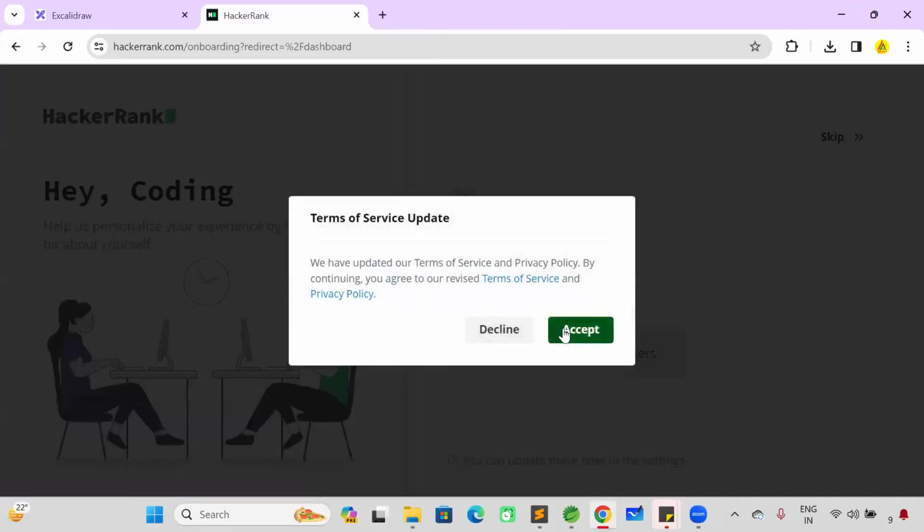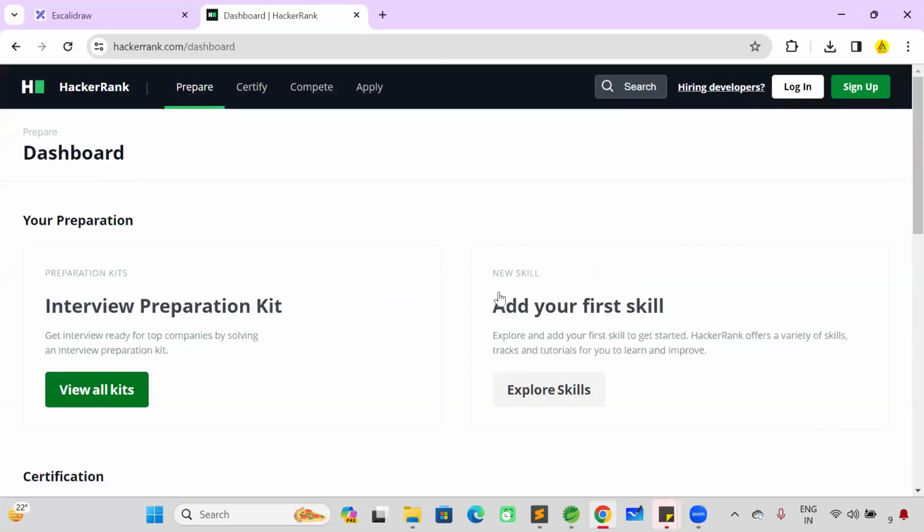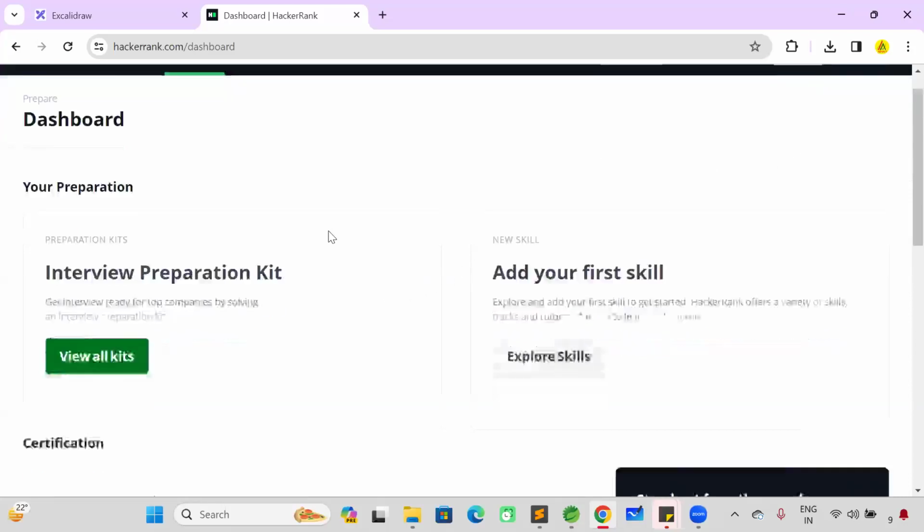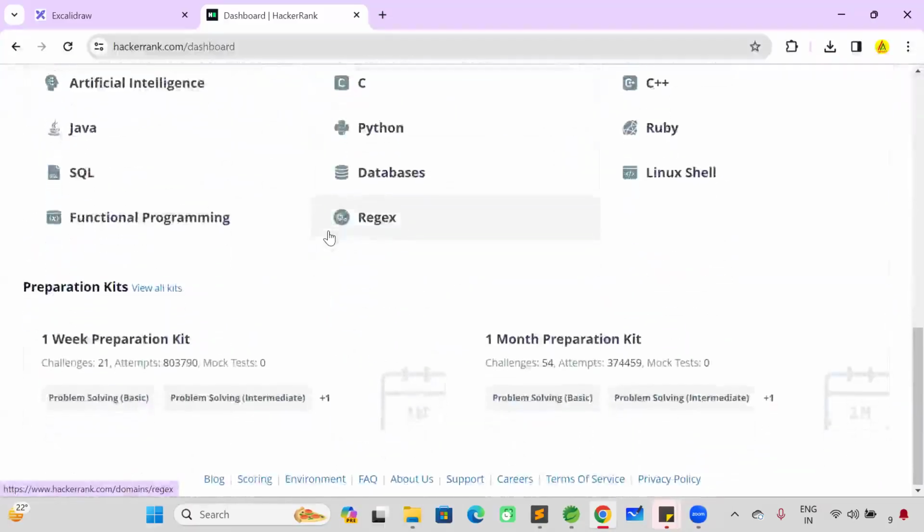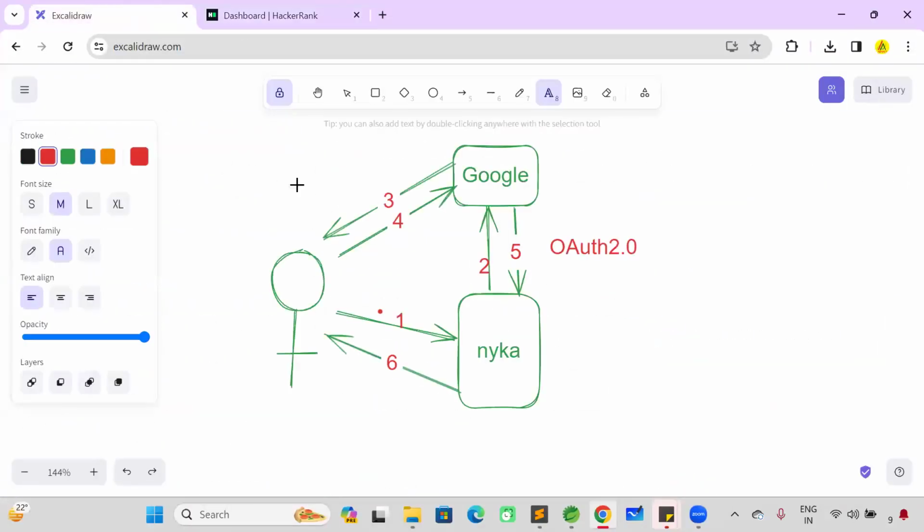Once I'm able to log in to Google, here is what Google has done: Google has provided one token for HackerRank. Now I will be able to use the HackerRank website without creating an account. So that is what is happening.